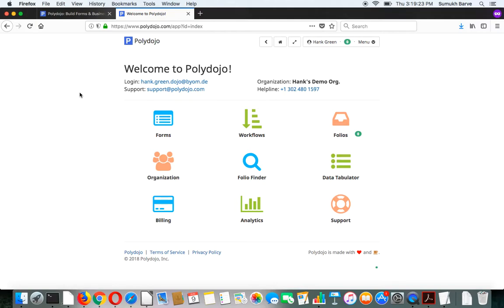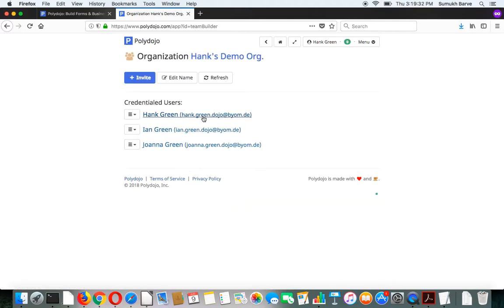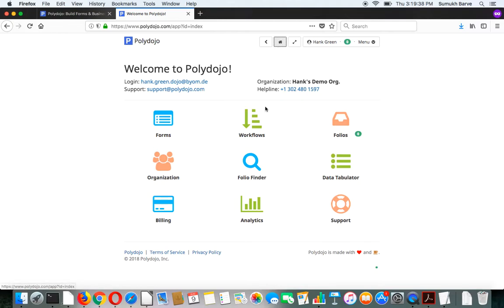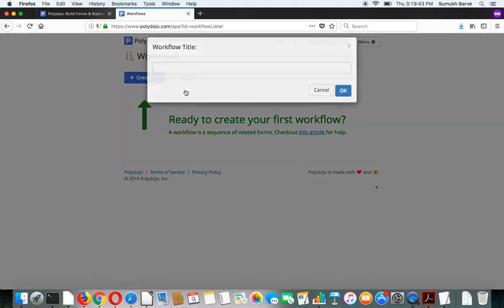I am currently logged in as a demo user, Hank Green, as a member of Hank's demo organization. In my organization, there are 3 members, Hank, Ian, and Joanna. I'm going to click the home button here to go back to the home screen, and I'm going to go to workflows. Let's click create, starting from scratch.